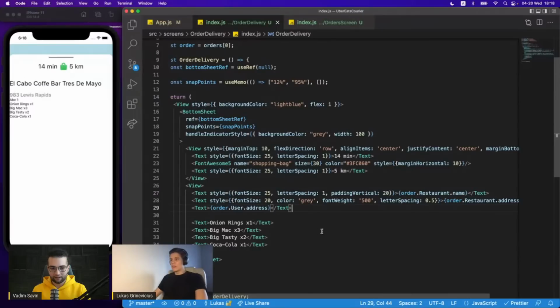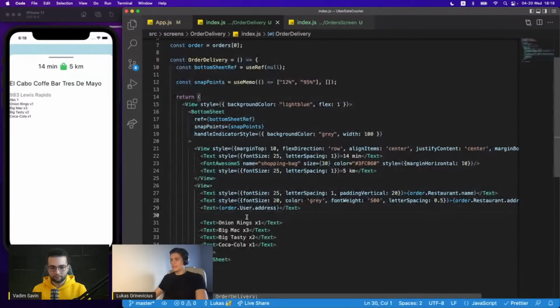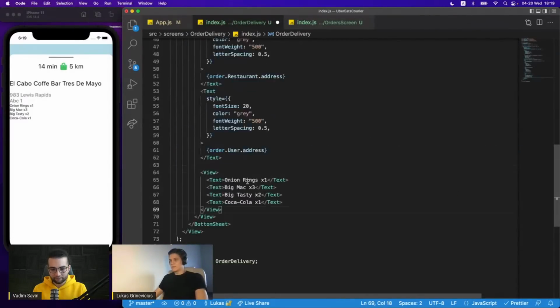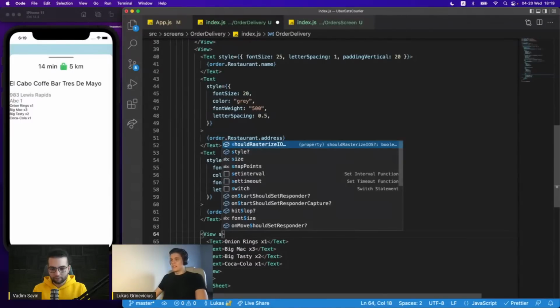And now for orders, let's see. Let's add, no, user address. I forgot. But yeah, I think that looks the same, doesn't it? I think it's completely the same. So let's copy paste the styles. Okay, let's save it and add these order items in a separate container. And add some more styles here.